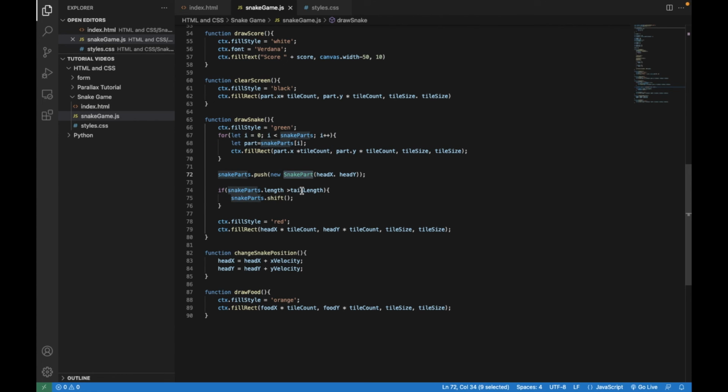If the snake part's length is more than tail length. So you guys saw when you don't start, it's just the head of the snake. You can't see the extra 2 parts. Basically, when you press up or down, it'll shift those 2 parts at the back so you can actually see them. We're gonna make the head red, and this is just gonna be the position.